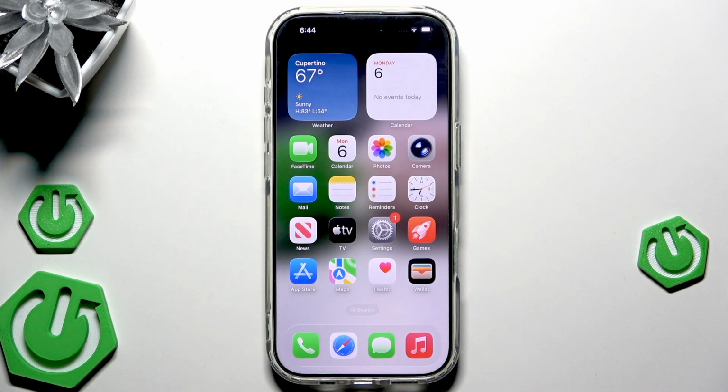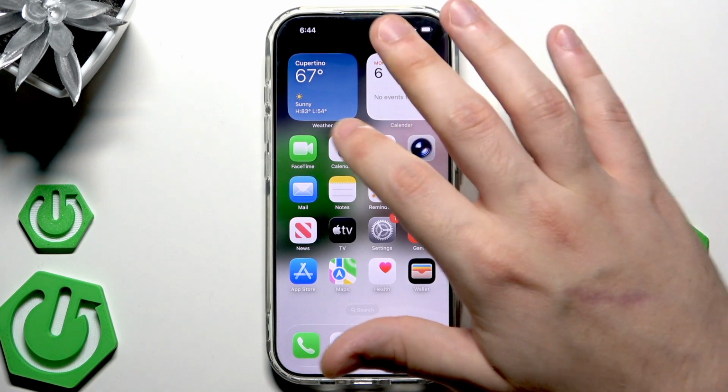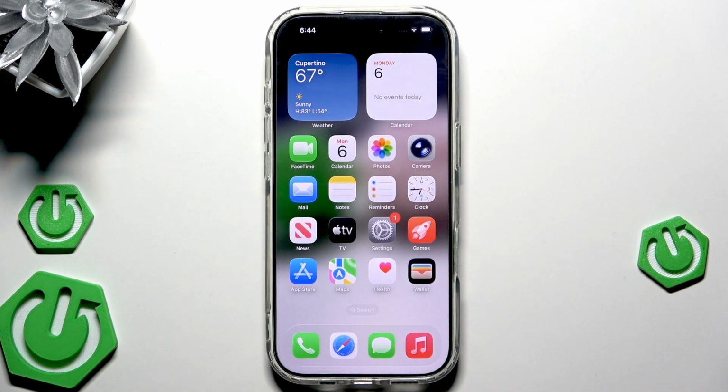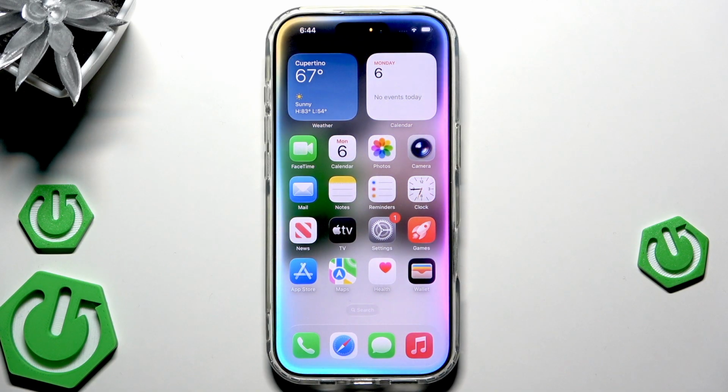Of course, that's not the only thing that we can do with Siri. For example, in my case, I have the widget about the weather, but let's say we are planning a trip to Vienna and we want to know what's the weather. So let's ask Siri about it. Hey Siri, what's the weather in Vienna right now?